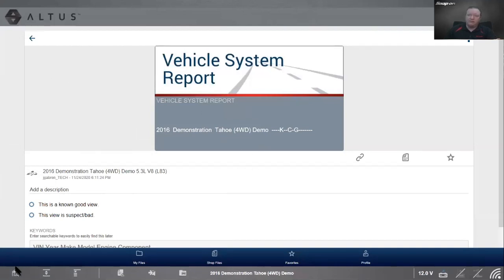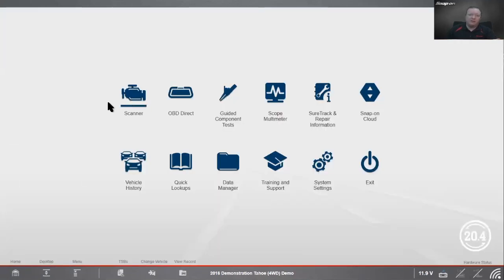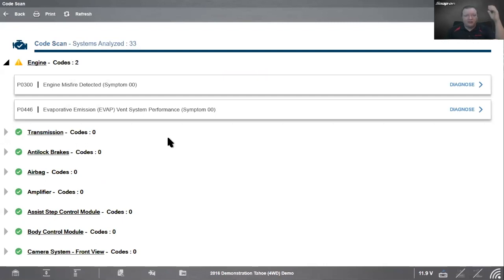All right, so we went through that. We had the discussion with the customer, and the customer said, "Yep, sure, I'll authorize an hour or whatever diagnostic time in order to go through this problem." So first off, we have this P0300. So let's get more information on this.